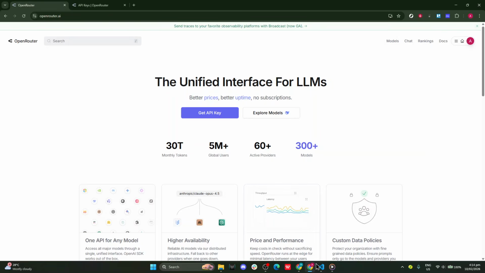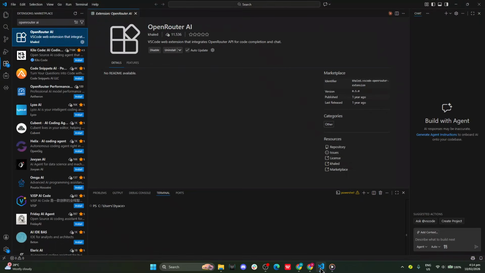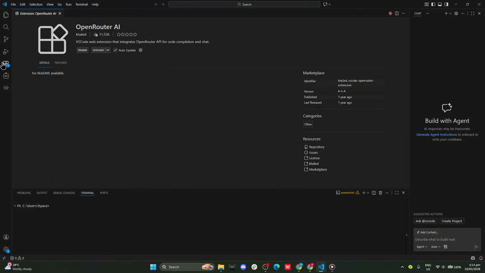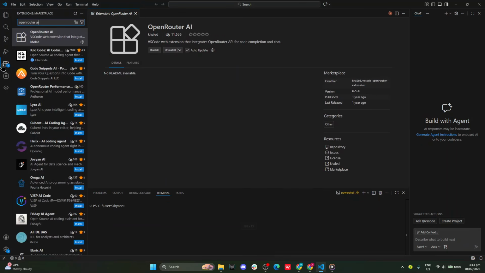In today's video, I'm going to teach you how to set up OpenRouter AI in VS Code and connect your API key. We'll start inside Visual Studio Code. Open the editor, then head to the extensions view. In the search bar, type OpenRouter AI. Look for the OpenRouter AI extension in the results, open its page, and click Install. Give it a moment to complete.